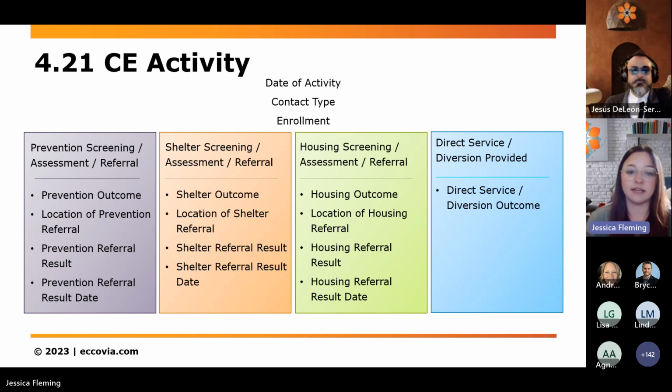I see this question popping up in the chat. Is the location of referral referring to the resulting enrollment? Not necessarily. It does not have to result in an enrollment. It can, but it doesn't have to. It's strictly that if I am shelter A and a coordinated entry access point and I'm making a referral to shelter B, that is what the location of shelter referral would be. Hopefully that is a little bit clear, but I will show it a little bit later in the demo of coordinated entry activity, which might help clear some of this up.